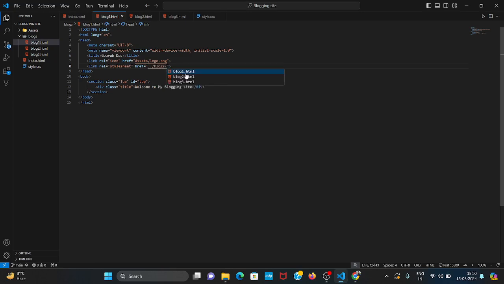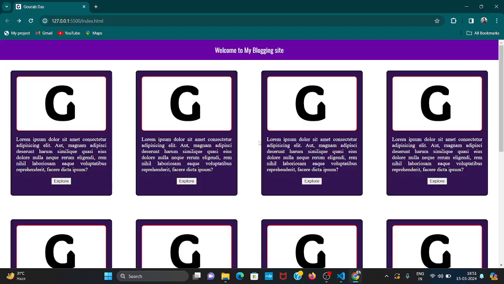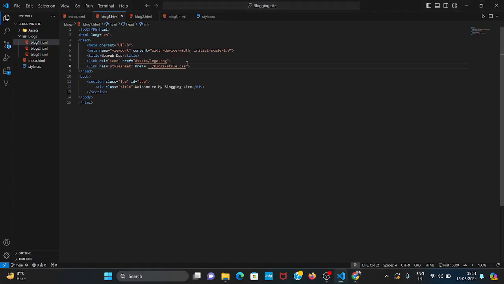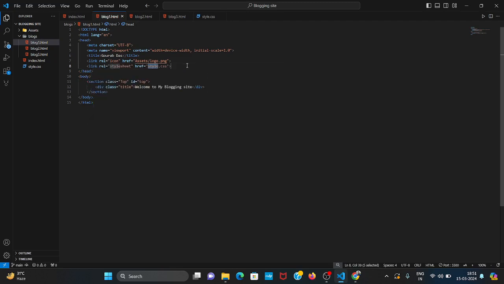So blogs and then we have to link style.css. Let me see if there is a problem. I think there is a problem. Yeah, there is a problem. Let me check what the problem is here. We are going out of this blogs folder, and it is giving us this suggestion. Let me put the link again. Link CSS. No, this is not the file name.